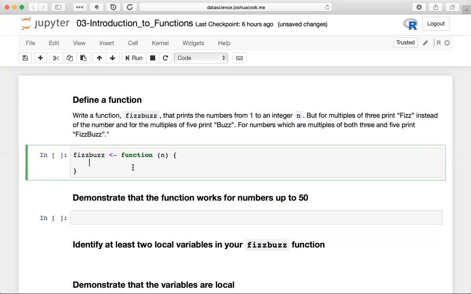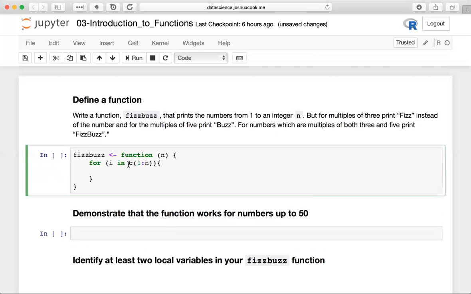So to get started, we are going to create a for loop, and we're going to go for i in, we're making a vector from 1 to n, and we are going to loop over those values using this for loop. And then what the for loop is going to do, we're going to use braces again, and we're going to put the action that the for loop is going to take inside these braces.